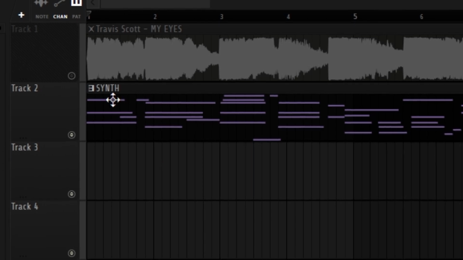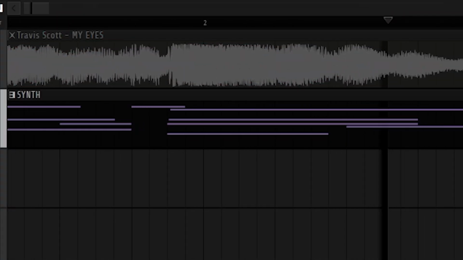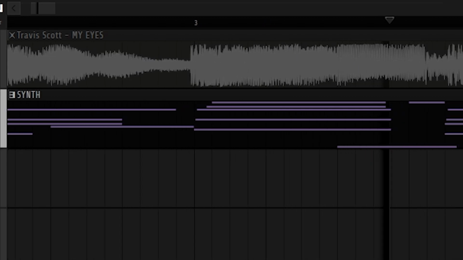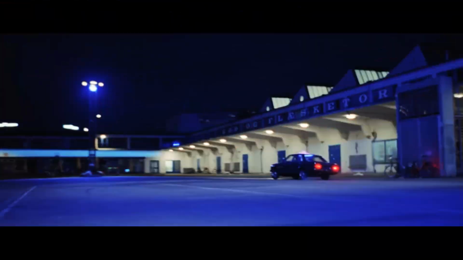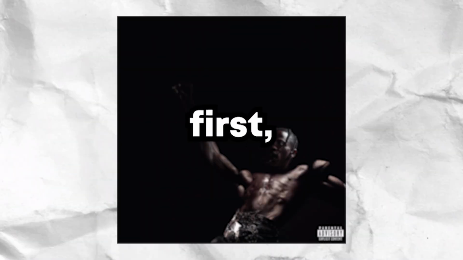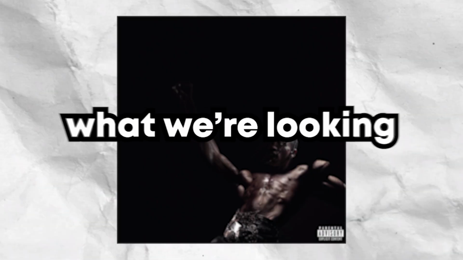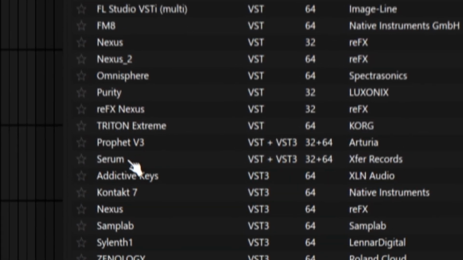Moving on, we're gonna start with the synth right here. Now, upon listening to the synth, I thought that this may be a modified sine lead. So first, naturally, I tried with the sine lead preset, and in the end it sounded okay-ish, I guess, but not quite what we're looking for, so I decided to remake it in Serum.